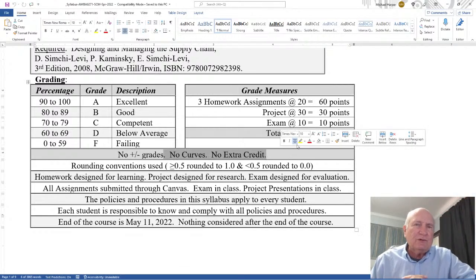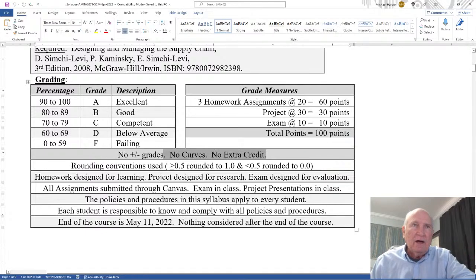Even though this course is designed basically like operations, the content and delivery are a little bit different, but the rules are the same. So I'm going to go through these fairly quickly. The rounding conditions are the same. The homework is designed for learning, the project for research, and the exam for evaluation, similar to operations. All assignments are submitted through Canvas. The exam and project presentations are in class.